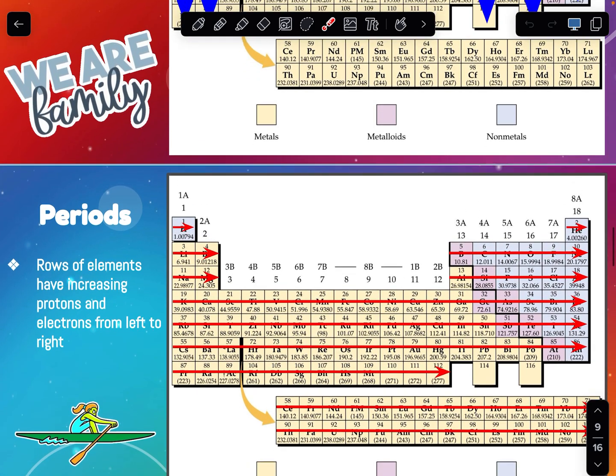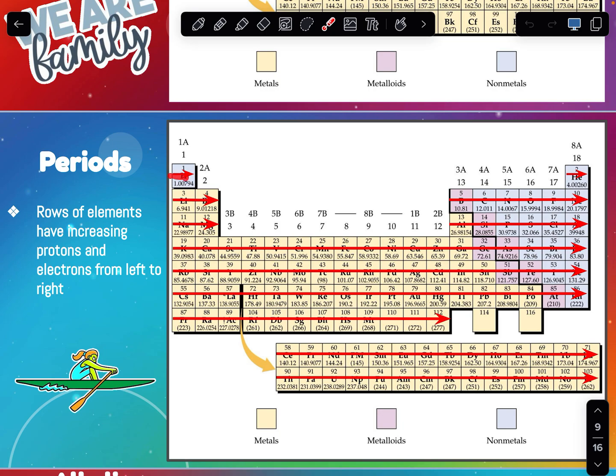Okay. Again, remember periods go left to right. And as you go left to right, these elements are actually not the same. They gradually get different. They slowly change over time. Okay. So as we go from left to right, the trends or properties of these elements get slightly different.